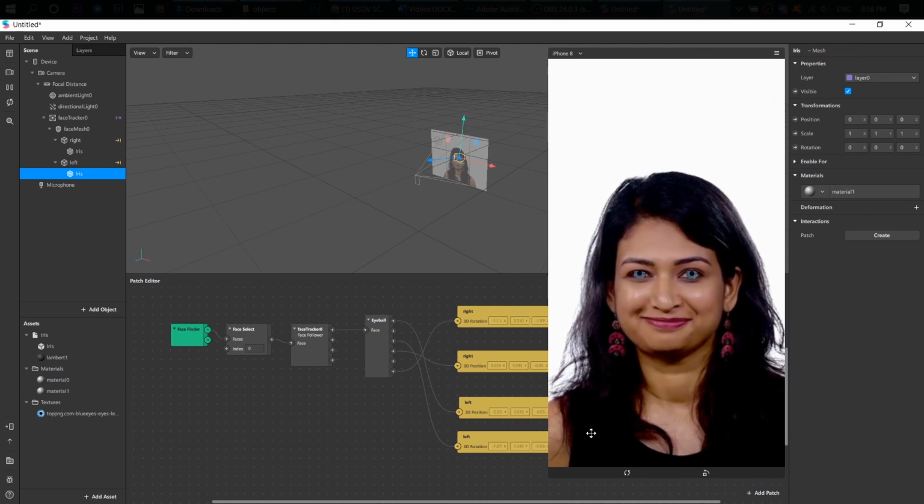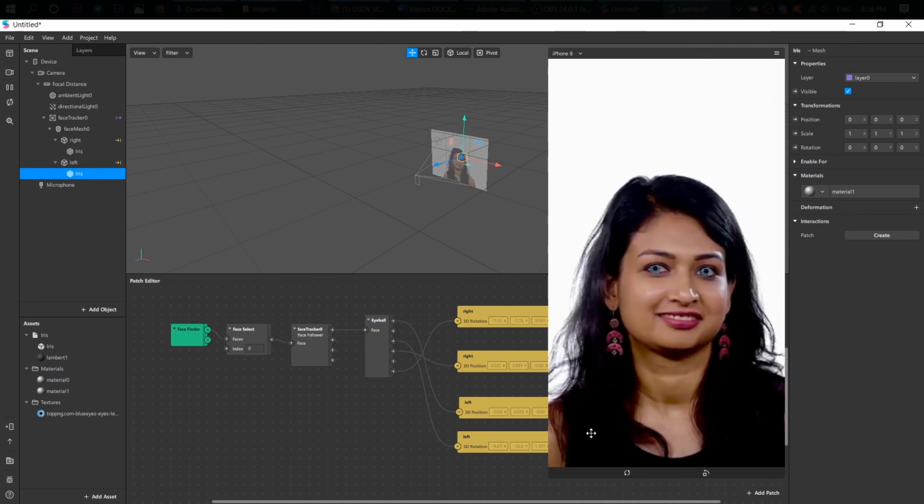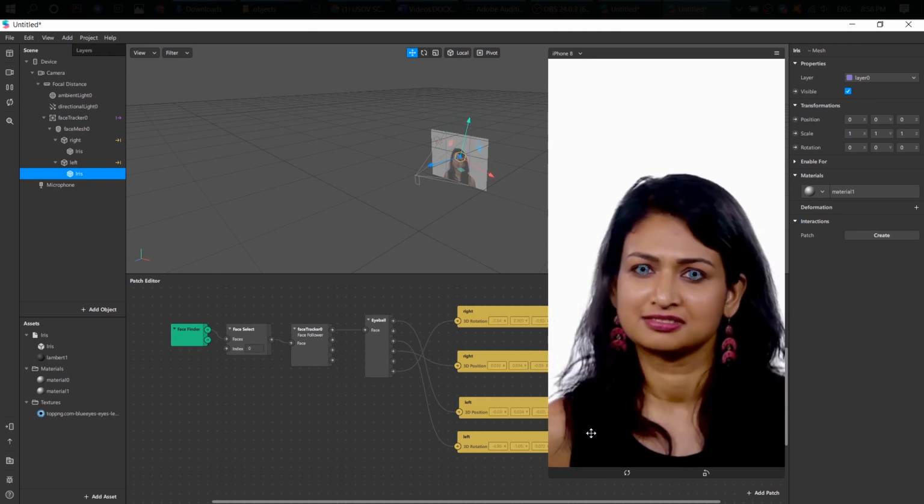Using this tutorial, you can change your eyes color and create some creepy filters and funny filters.